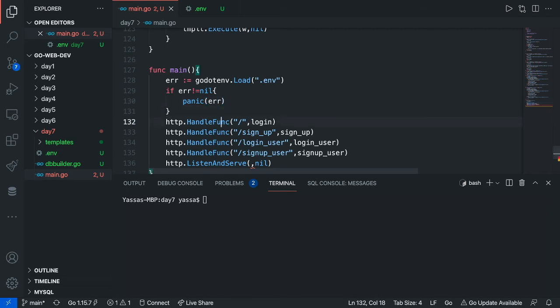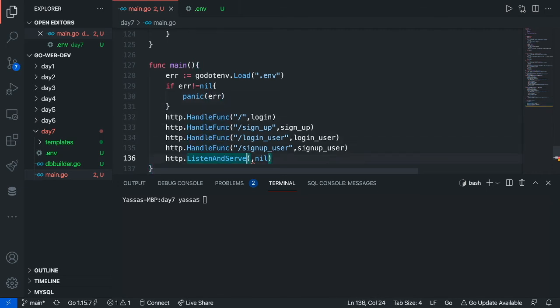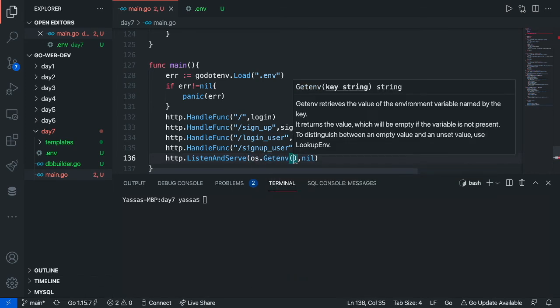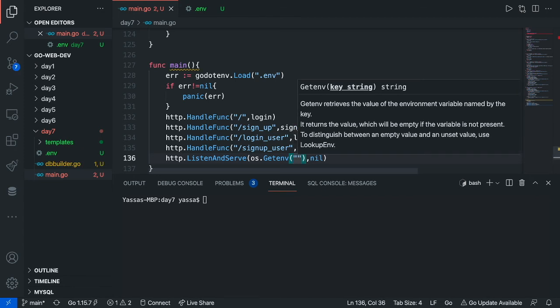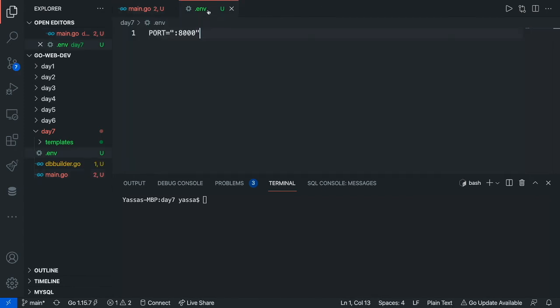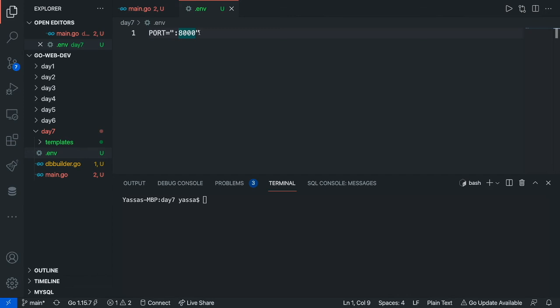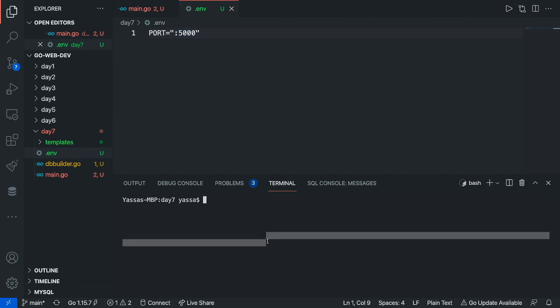Alright, now that that's over, the next thing we're going to want to do is go into the ListenAndServe, and we're going to use os.Getenv, to get the environment variable, and we're going to specify the name of the environment variable, which is PORT. I'm actually going to change the port to 5000 just to show you guys how this works.